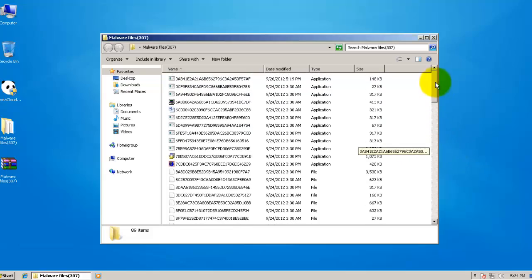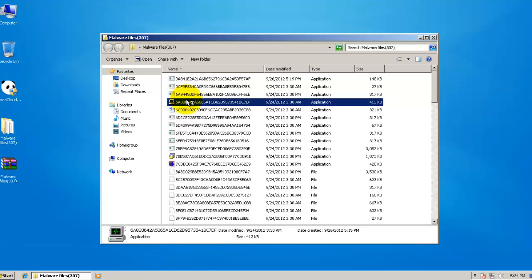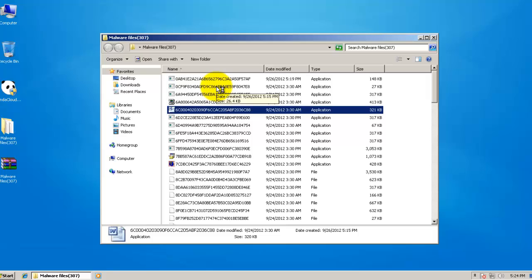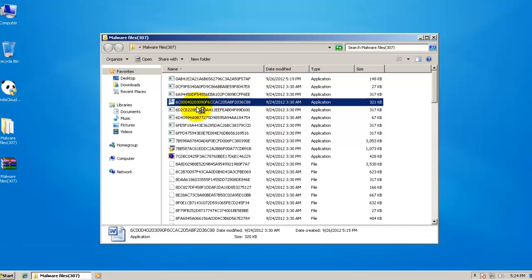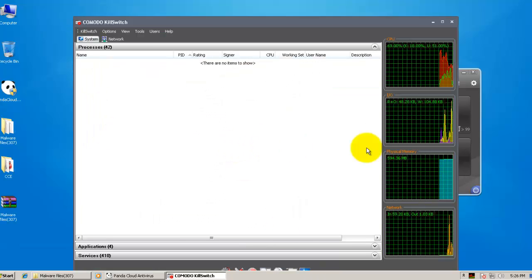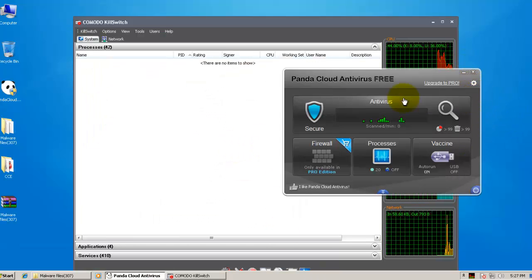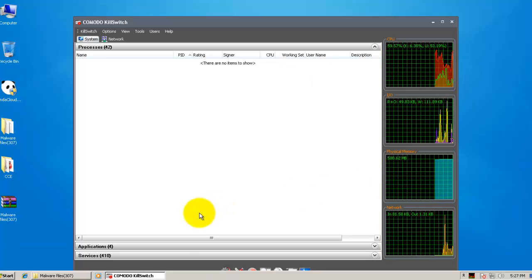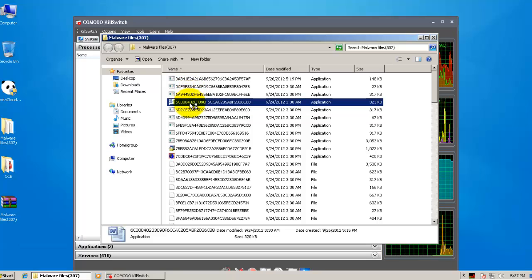I know these are new files, but honestly, I was expecting a lot better detection rate from Panda. So let's try running some of these and see if we get any sort of response from the behavior blocking module, because I've never really seen it respond before. I have no idea if it's there, if it works. So I think it may be a good idea to get Kill Switch open. Just give me a second. Okay, I just got Kill Switch open, and you can see that Panda is enabled. So now let's run some of these files and see if Panda does anything about them.